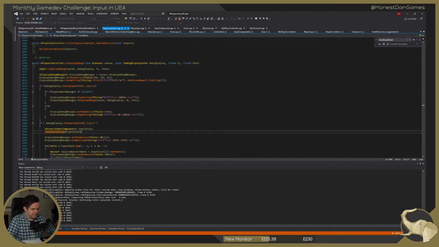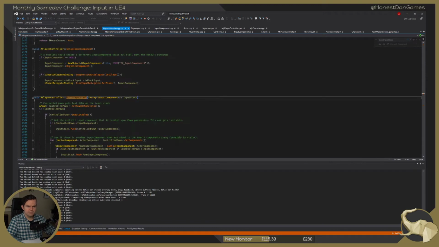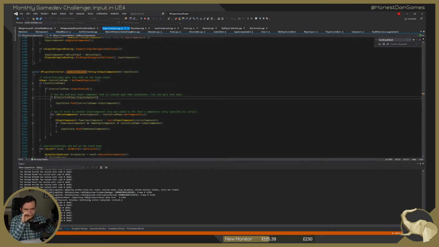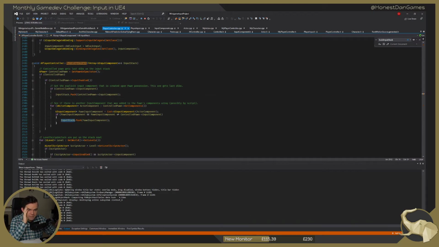Okay, let's go back to where we were then. Let's go into this input, build input stack function. And that adds it. So yeah, we make sure that it's not the same one. That's fine.